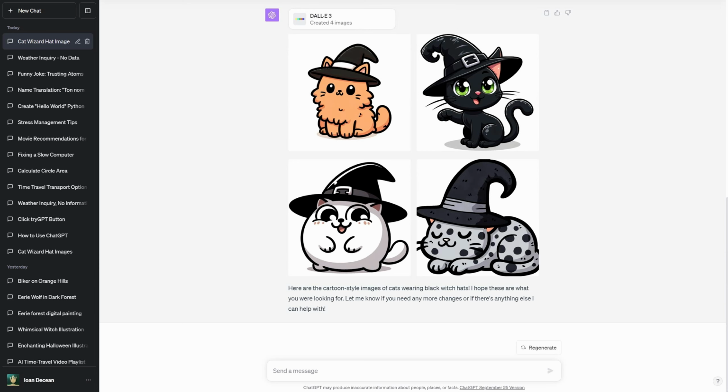You have a limit on how many images you can make. After a while, it will ask you to wait a few minutes before you can make more images.